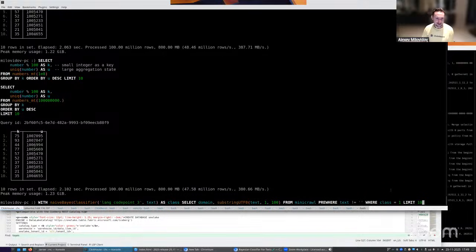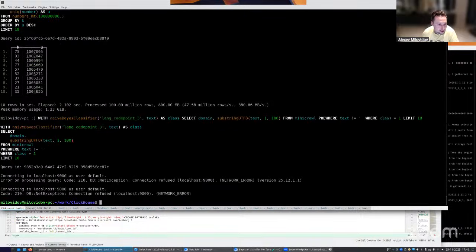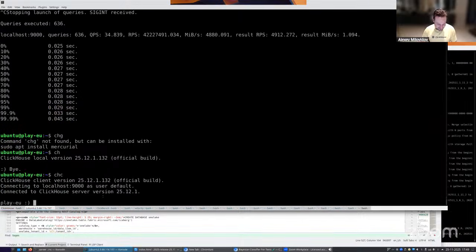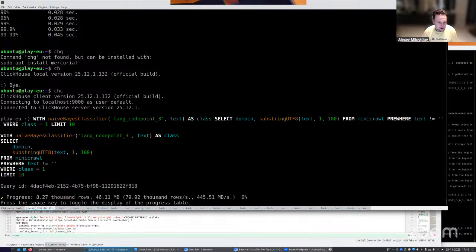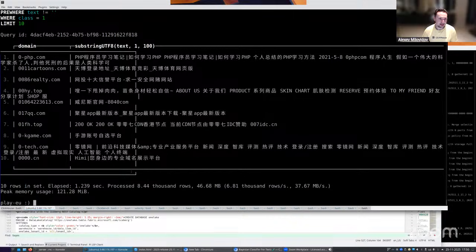So what are Chinese, not traditional, like simplified Chinese? What are websites with simplified Chinese? It's not the right server. I have to go to the server. And yeah, it works like 0-php.com or 017qq.com. QQ is probably Chinese, I don't know, but this is 0000.cn. It's definitely Chinese. Okay, it works.